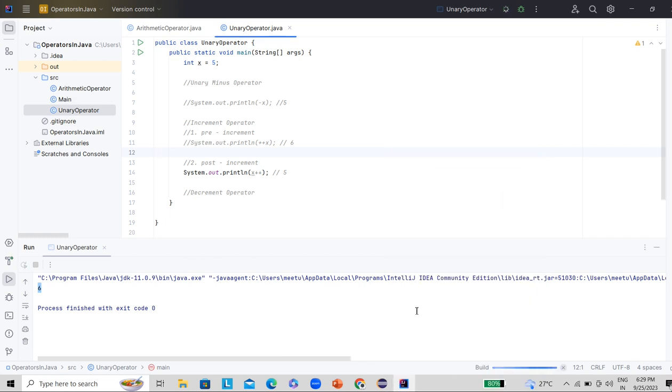Let's run this and see that. See here. Why? Because we are first incrementing it here and then printing it, so it becomes 6. But here we are printing first and then incrementing it. That is called post increment. So basically the same value is going to print, because after the incremented value we are not doing anything.